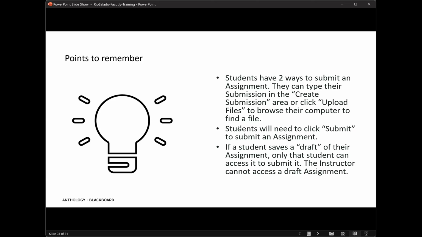Students will need to click Submit to submit that assignment. If a student saves a draft of their assignment, only that student can access it to submit it. The instructor cannot access a draft assignment.